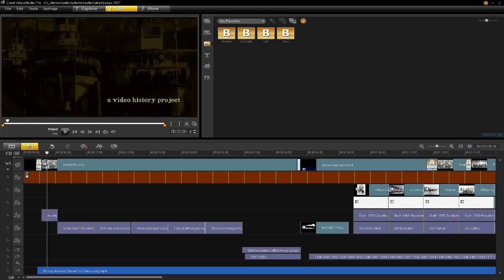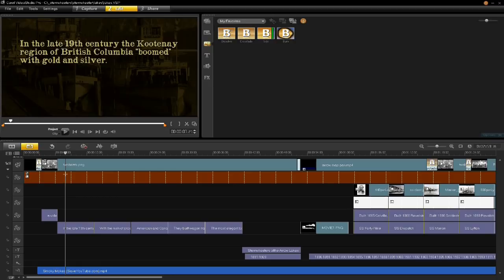So in this case, I wanted to sort of start off with a couple of basic titles. I have one here, for instance: in the late 19th century, the Kootenay region of British Columbia boomed with gold and silver. So what I wanted to do was use a color that was very similar to the sepia tone, gave it kind of an old style effect, late 19th century effect, and use a font that is more reminiscent of the 1890s.